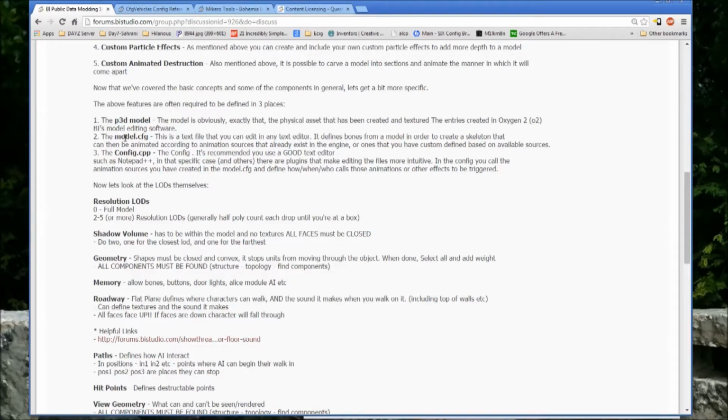Then there is a file that's called the model.cfg. This is a text file, and you can edit in any text editor. It defines bones from a model in order to create a skeleton that can be animated according to animation sources that already exist in the engine, or ones that you have custom defined based on available sources.